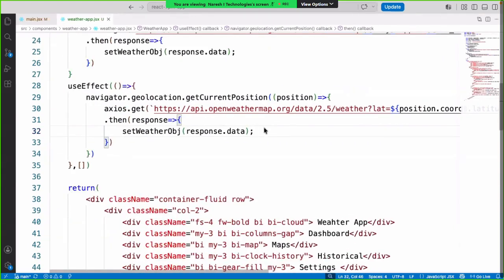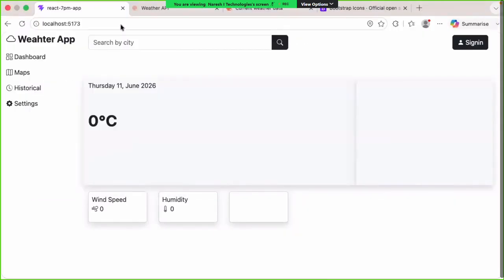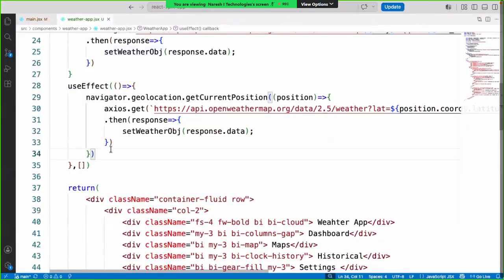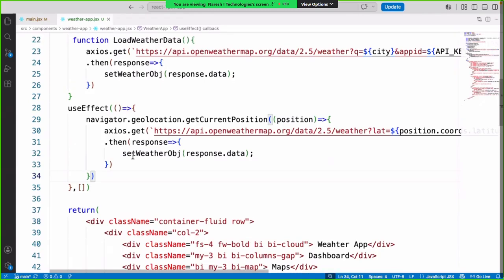Whenever we open, it will ask to allow your location. We say allow, then it should load the data and display. That means it should work in two situations. What are those two situations? One is at the time of loading your component, another one while clicking on search.